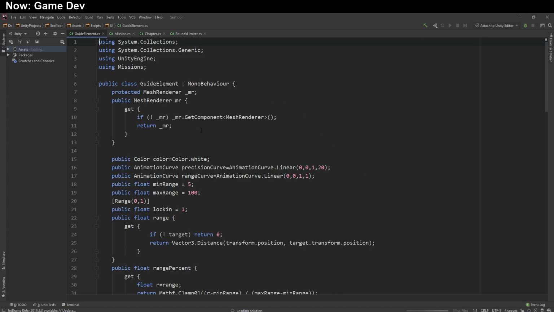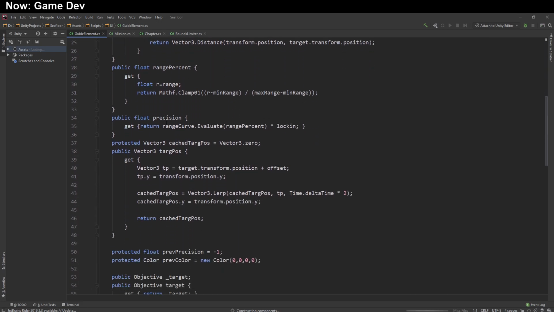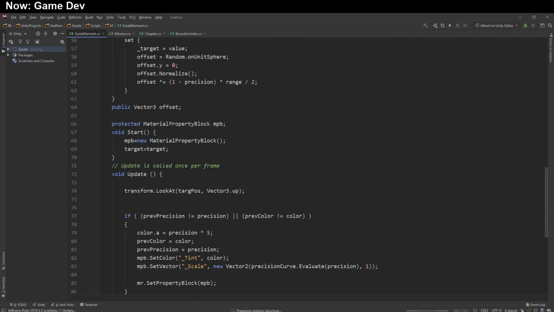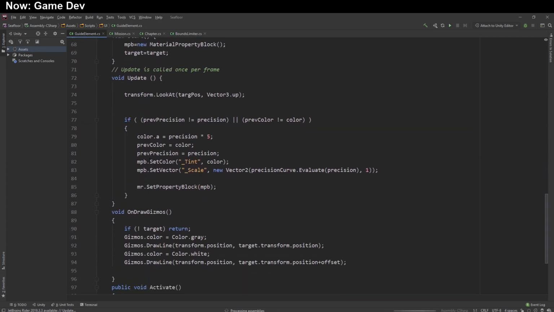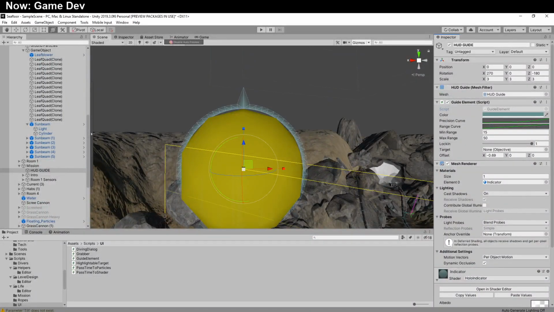All right, so here's the guide element. And basically what we're doing with the guide element is we've got this range curve and this precision curve. And at the end of the day, what we're trying to do is assign values to our color, our setup here. And what we do is we set the tint and the scale according to a variety of colors and precisions and stuff. And that's basically what we're going to continue doing, but we're going to have to radically change how it works. So let's go ahead and create ourselves a new material for it.